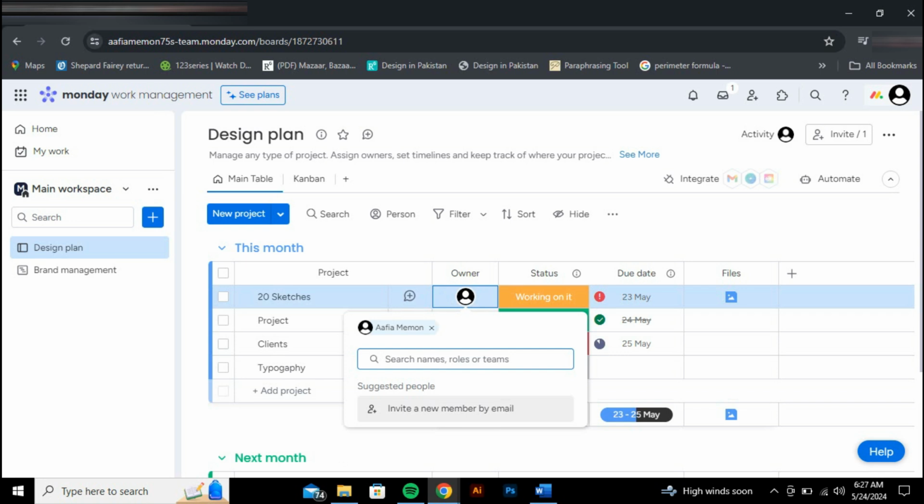Let's break down a specific subcategory into individual tasks. For example, under Planning, you might have tasks like Drawing 20 Sketches, Research Monday.com Walkthrough, and Plan Activities 1, 2, and 3.